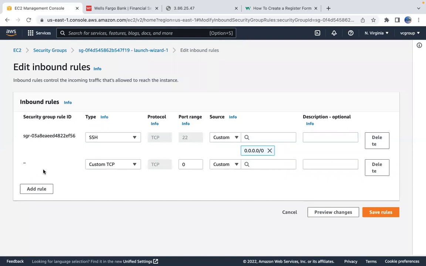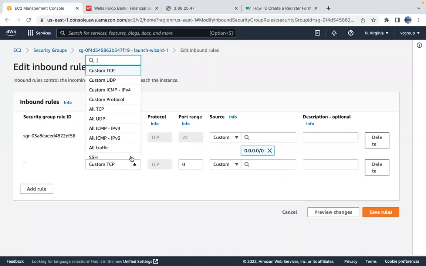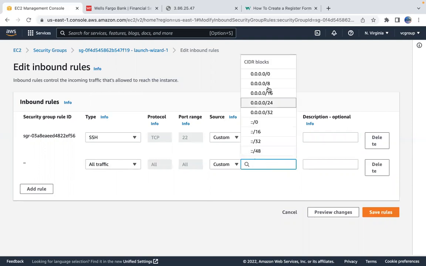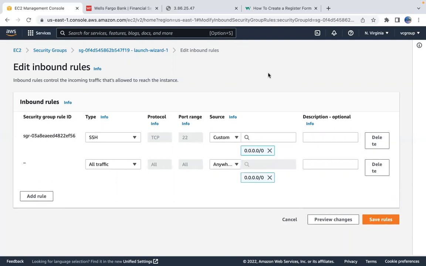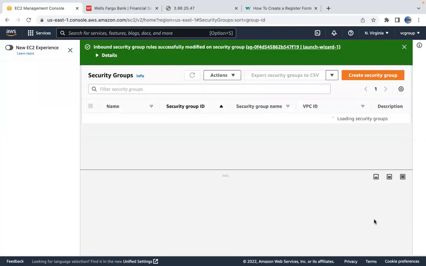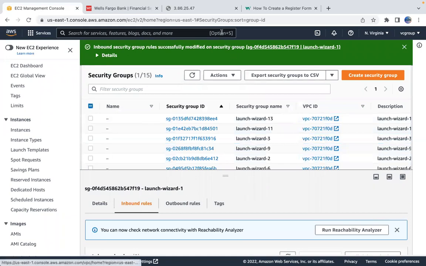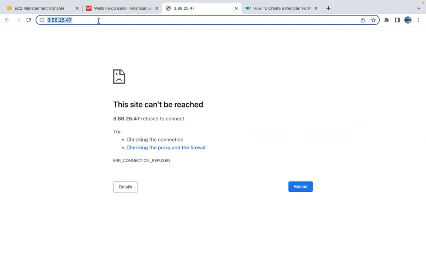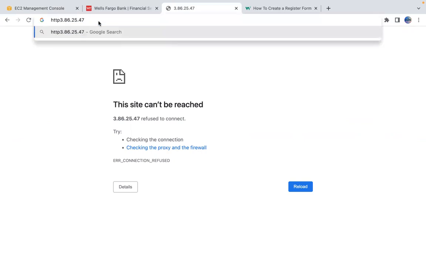Okay. I'm going to add a rule. Just for now, just go ahead and add all traffic. And the source, I'm not controlling any specific computer. Let's go ahead and add a traffic. You can access this system from anywhere. Let's go ahead and update that rule. Okay. And let's go ahead and refresh it. Okay. HTTP.